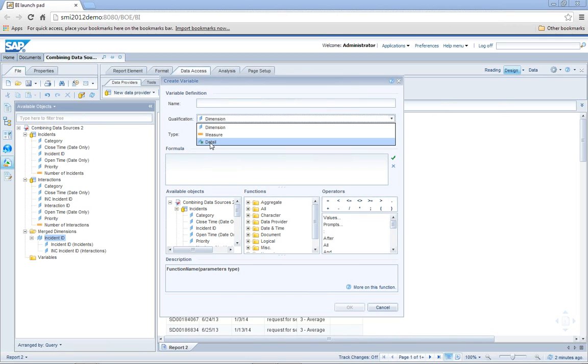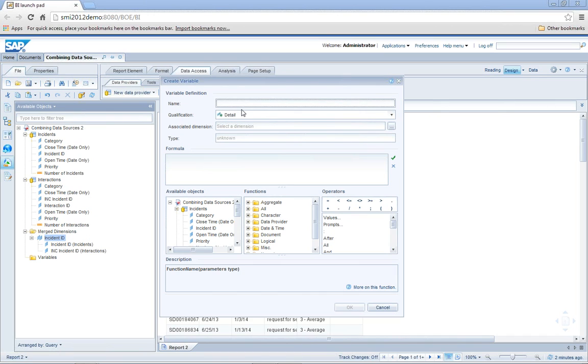So what I'm going to do is make the category and the priority details of the incident ID. So I'm going to make this a detail of the incident ID and this a detail of the incident ID. Once they are details of it, and it's obviously a part of our merge dimension, then they can be used in the table with the interaction data.